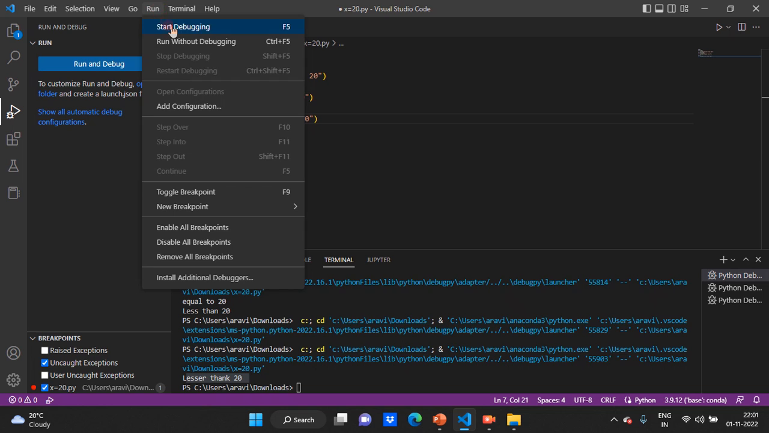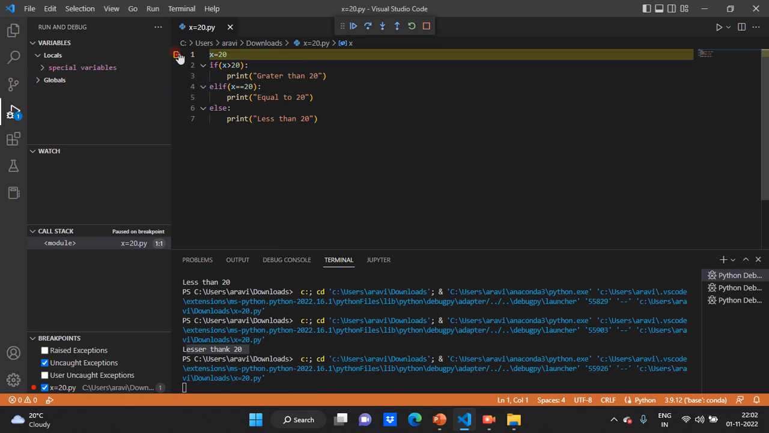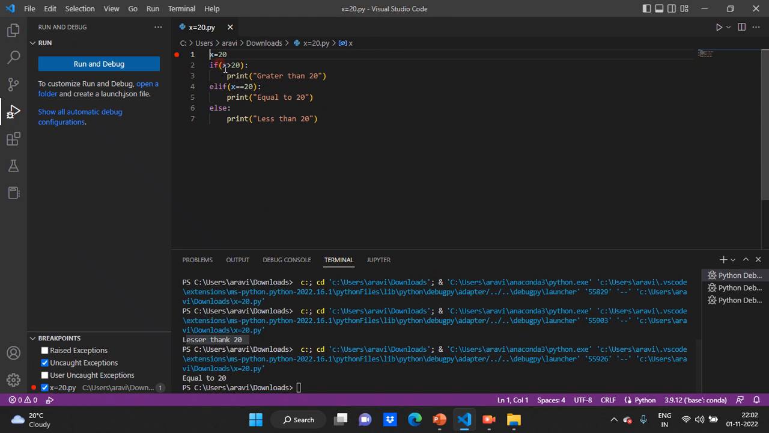So if I run this now, the result should be equal to 20. This is perfect. This is what we expected, right? So this is the linear way of execution. It's a simple way, like if, else if, else. So there is one more method.